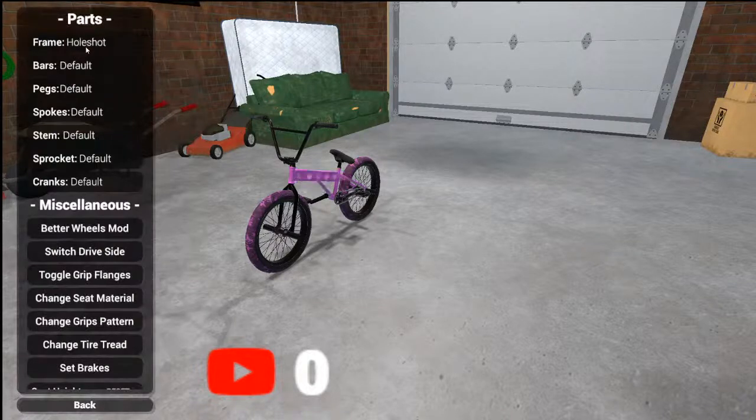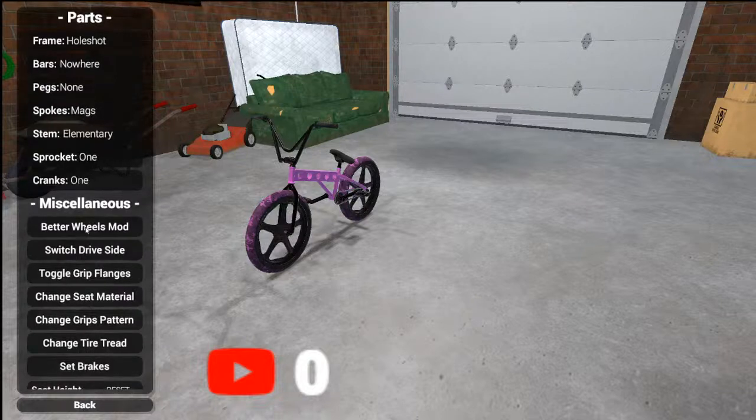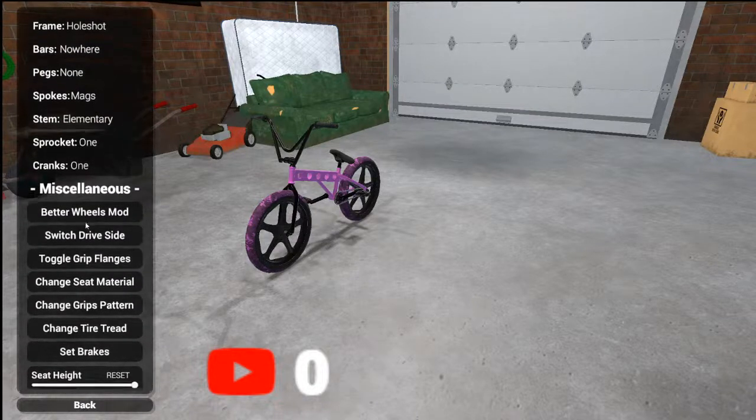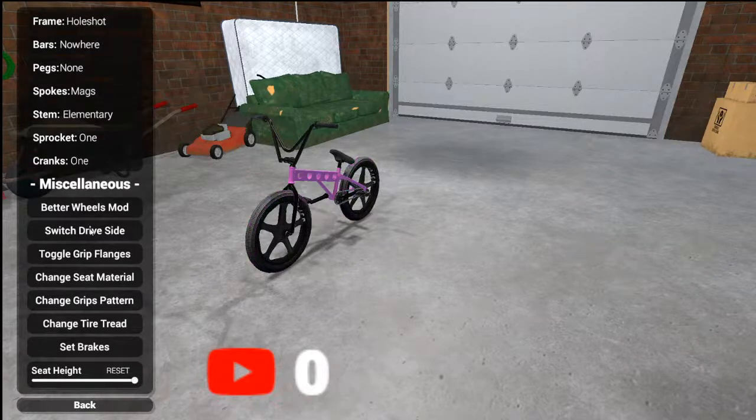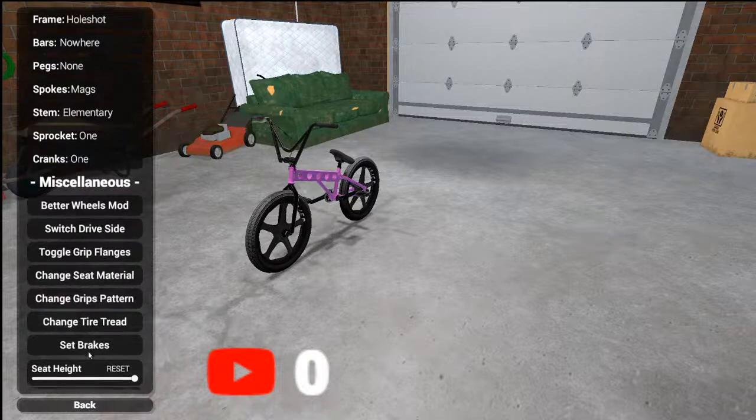Now if you go back, you can select your parts. You got frame. You can change your frame, so like you can change it to this. You can change your bars. You can change your pegs. You can change your spokes, your stem, your sprocket, your cranks, and then you got the miscellaneous. I think that's how I say that. You got your better wheels mod, your switch drive side, your toggle grip flanges, change seat material, change grips pattern, change tire tread, set brakes.